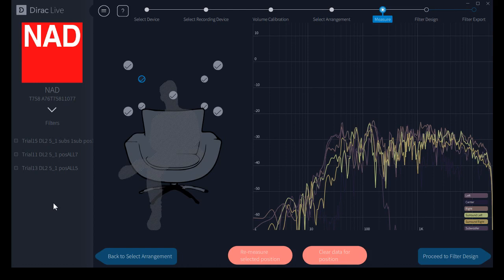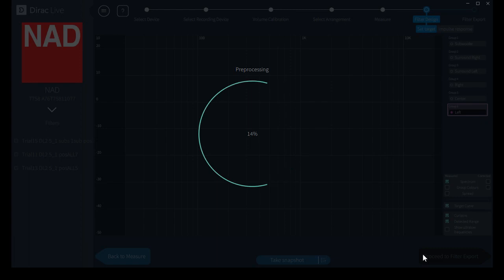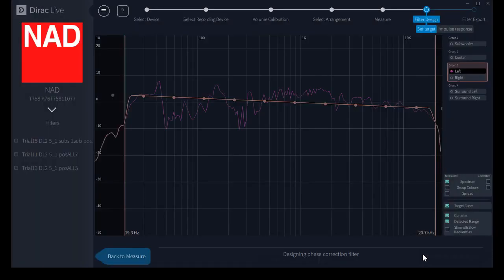Let's move on to our final screen. You'll see some signal processing is going to take place here for a few seconds. From this point on, all of the filter design changes will be done in real time. What it's doing right now is determining for the default set of target curves what the output filters would be. And there you are at the filter design screen.